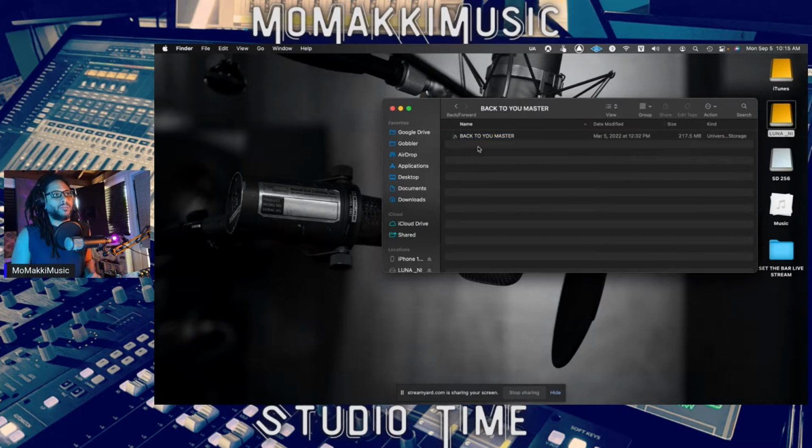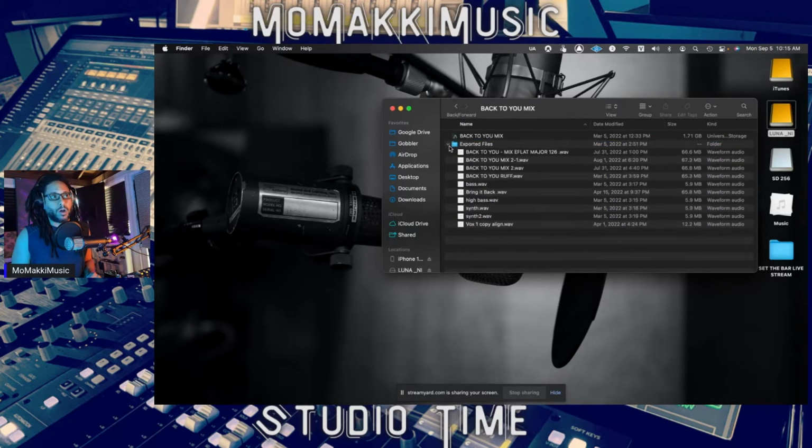So in the master folder, you see the project folder is in here. The Back to You mix project, this folder is there. Then all the exported files are here. So when I'm done mixing a project, I will go ahead and put the BPM, which this one happened to be 126, and then also the key, which is E flat major on this particular one.